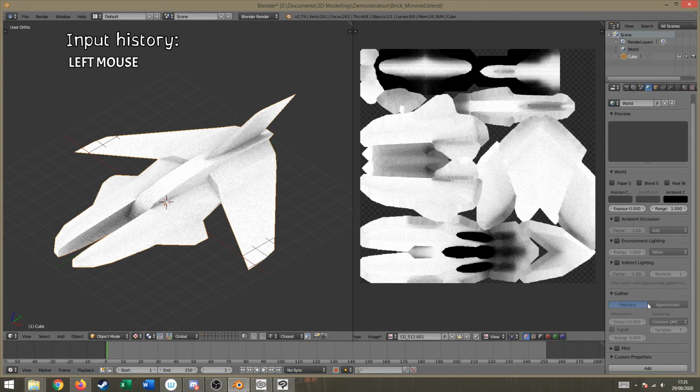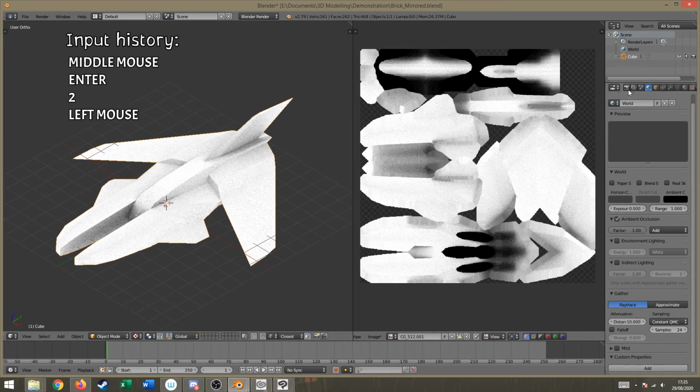How do I turn that on? Oh, we enable ambient occlusion. That's how we do it. Cool. So now we can set the samples. At the moment, samples are 5. If we set that higher, let's go 24. And we'll bake the map again.